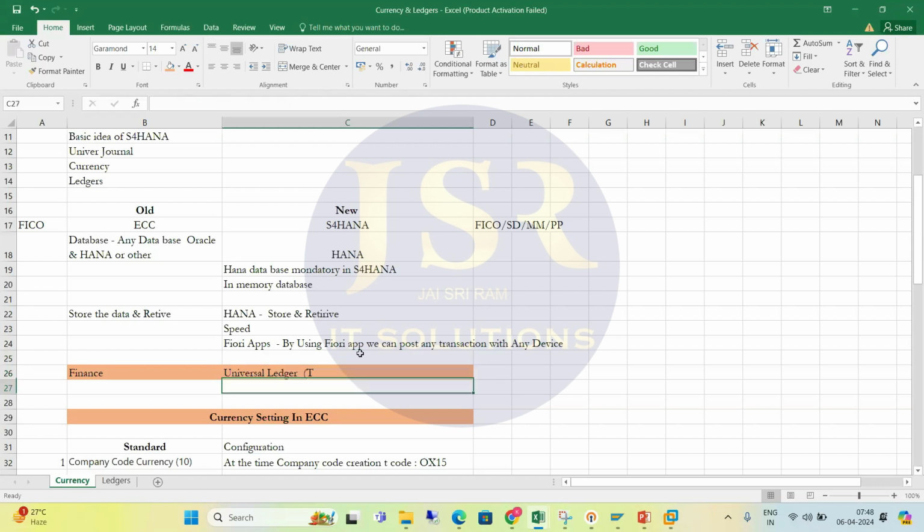Let me come back to our finance point of view. What is the great change we can figure out? One of the great changes they have introduced in S4HANA, the latest version of the system, is the Universal General. That is nothing but one table they have introduced, the table named ACDOCA. With this, they have built in solutions to many problems, many advantages.